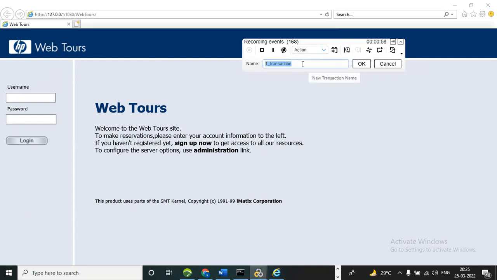Now you need to give the transaction name. We need to give a proper name, like web tour application, and after that an underscore, then the transaction name: login. Which transaction is this, first or second? Not the first, because the launch has already happened automatically. That is why this is the second transaction, so I'm giving T02, transaction 02.